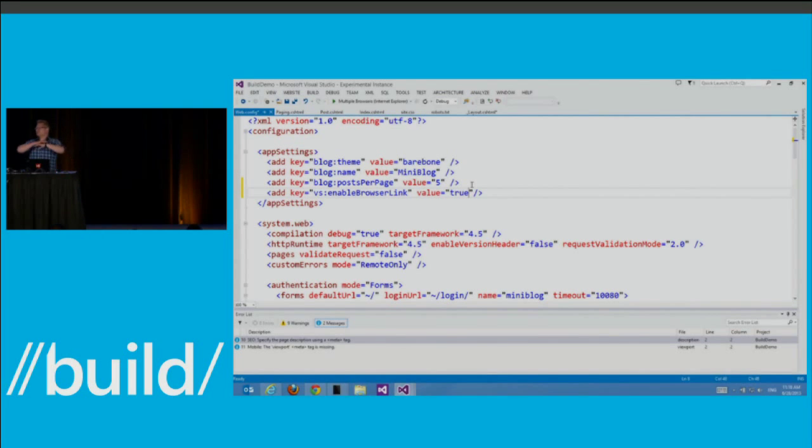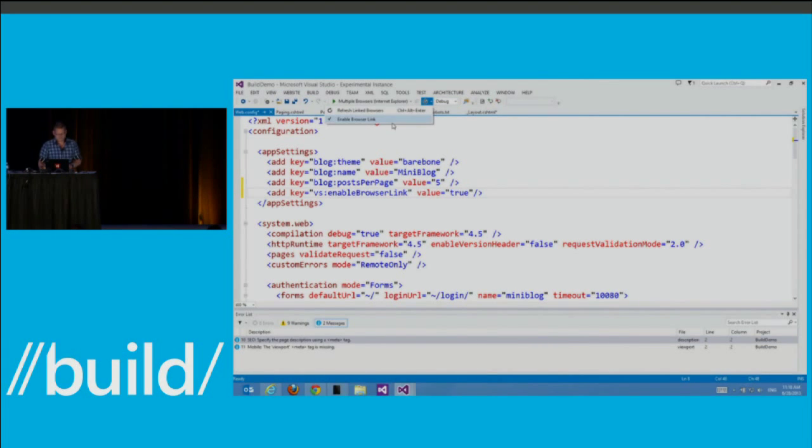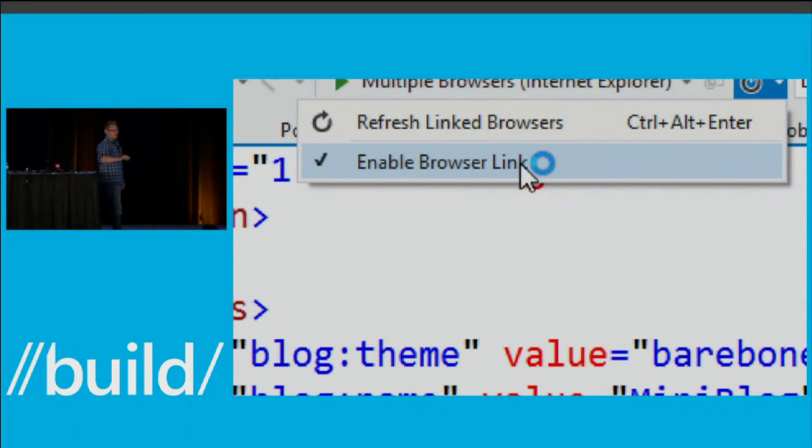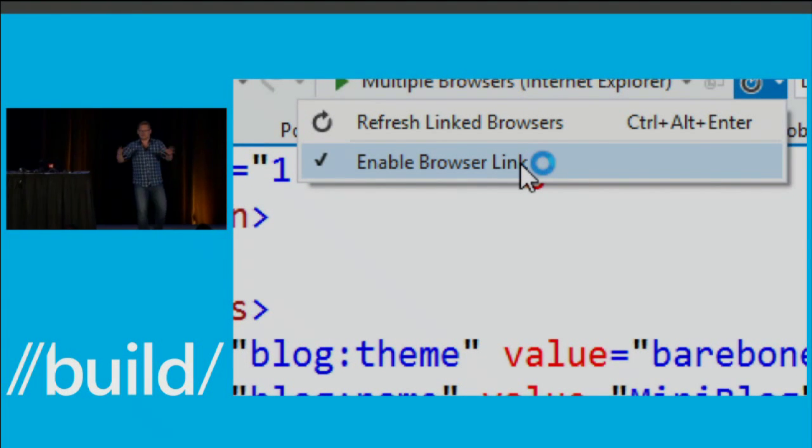If you want it just to be off because you don't want to deal with this stuff, just go up here, enable browser link, and this is the global switch. All right, so you are in complete control here. Even though it's on by default, we don't try to kind of force it on you. Just disable it if you don't want it. It's fine.